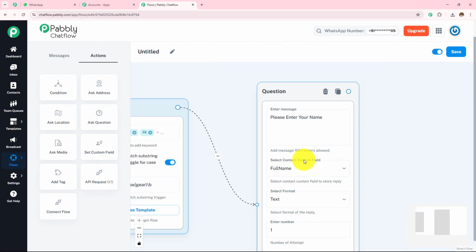Now here, this contact custom field is a very important field when we are asking the question. We have to make sure that we have created this contact custom field so that whenever we receive the reply of this question, it gets saved, and then we can use this later in the conversation.